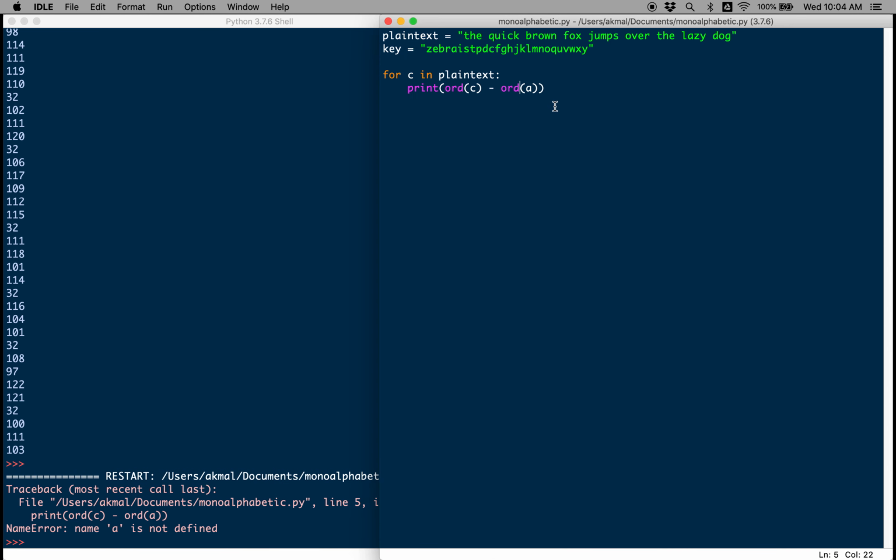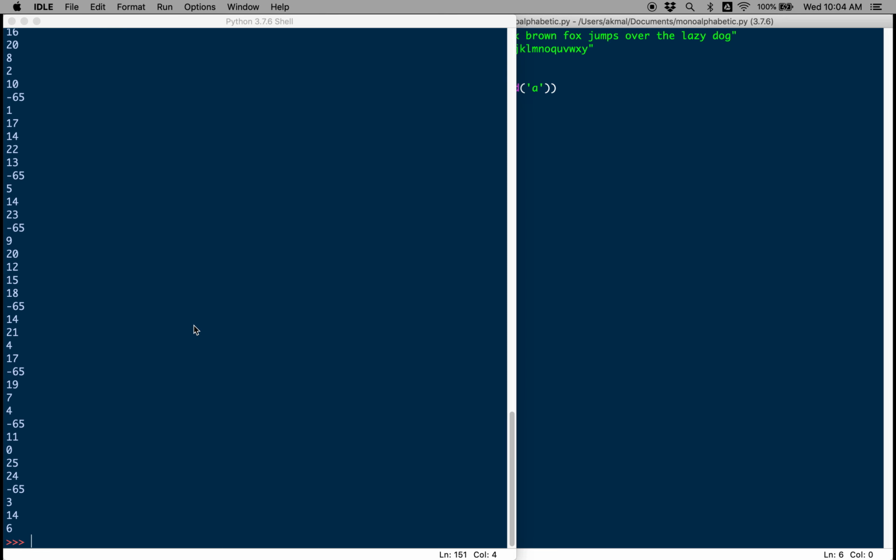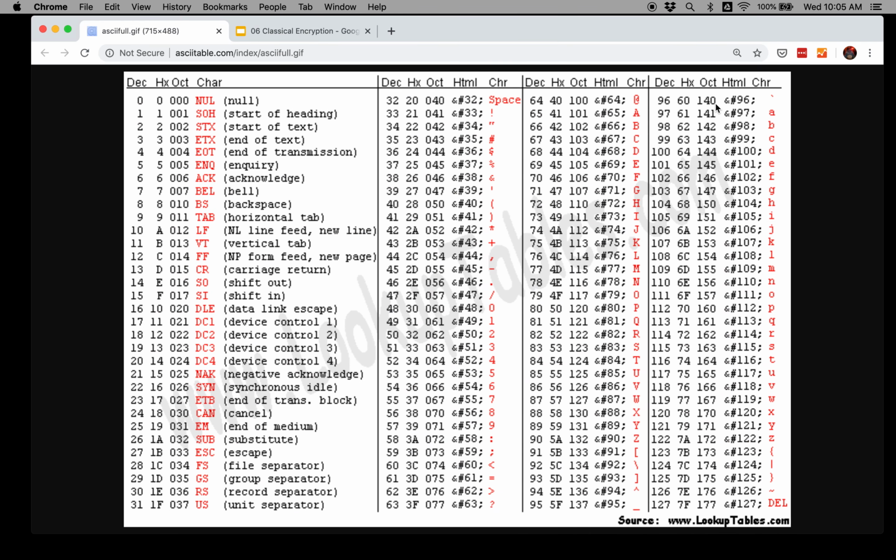Oops. And I made a mistake here. I keep making this mistake. It's not a variable A, it's the character A. So I do need the quotation marks. Okay, so we have this, and most of the numbers are between 0 to 25, which is exactly what we want, except there is this negative 65 that appears, right? And you'll see that it is actually 32 minus 97, and that's the space character.